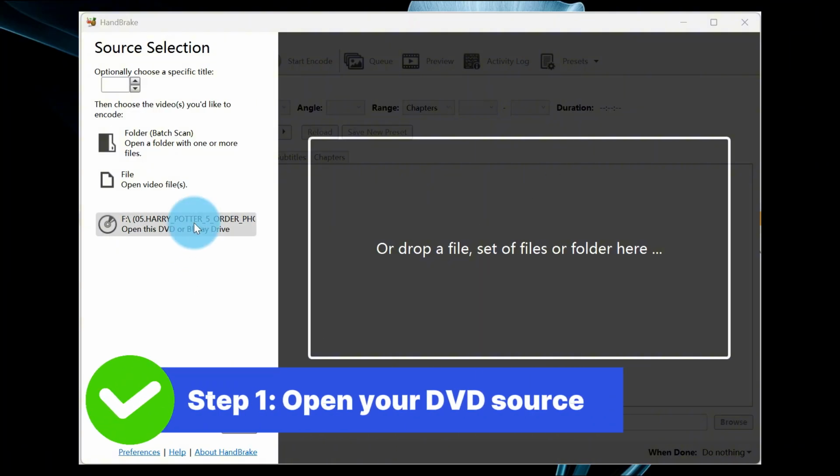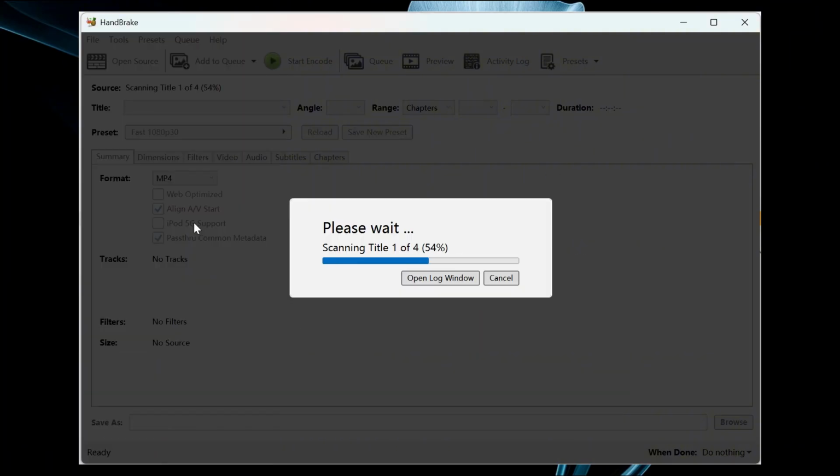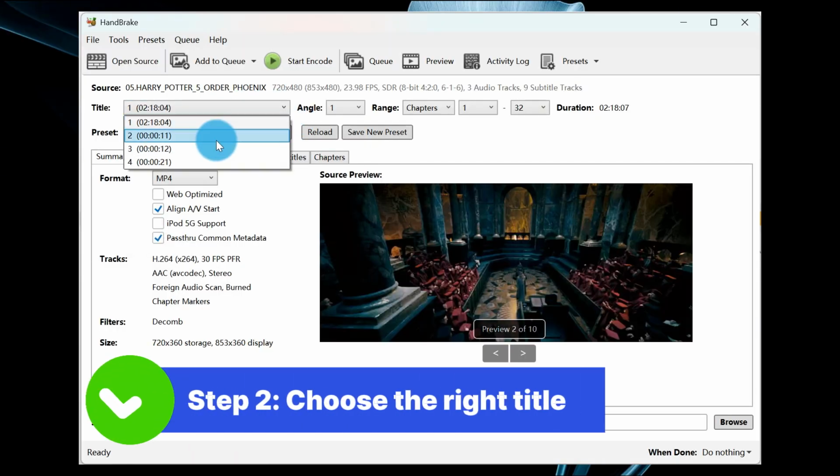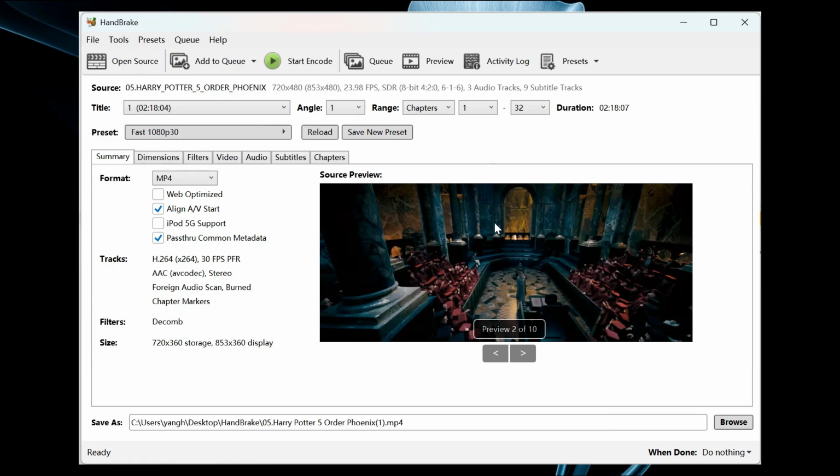First, insert the DVD or open a DVD folder. HandBrake will scan the source and list the available titles. A movie is often the longest title. Check the duration and preview the video before continuing.